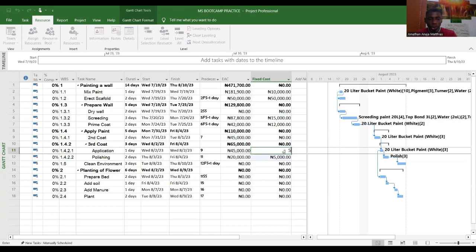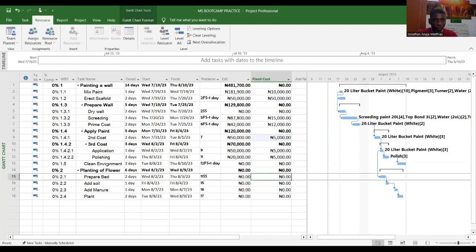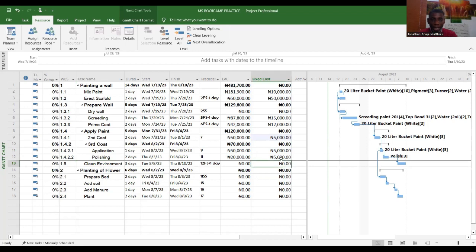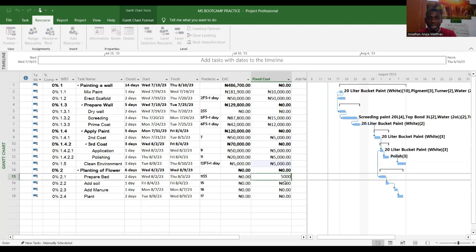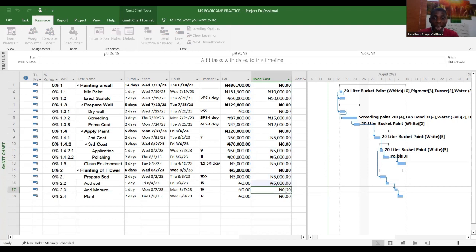Application of third quote, let's say 5,000. I'm just doing this for the purpose so that I'll be fast. Clean environment, no material. Let me pay a fixed cost of 5,000 to clean my environment. Prepare beds. For the purpose, you've gotten this. So let me just use fixed cost for all of this. I'm supposed to go and put sand there, actually, topsoil.